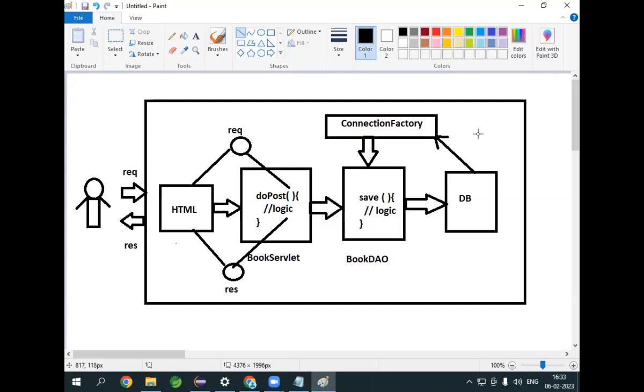Similarly, when you are developing a project, first you need to prepare the architecture. How many components do we need to develop in this project? How many pages are required? How many servlets are required? How many DAO classes are required? How many methods are required? Which method should talk to which method? Like this, you need to prepare a diagram. Once this diagram is clear, once the roadmap is clear, then we need to start the project creation.